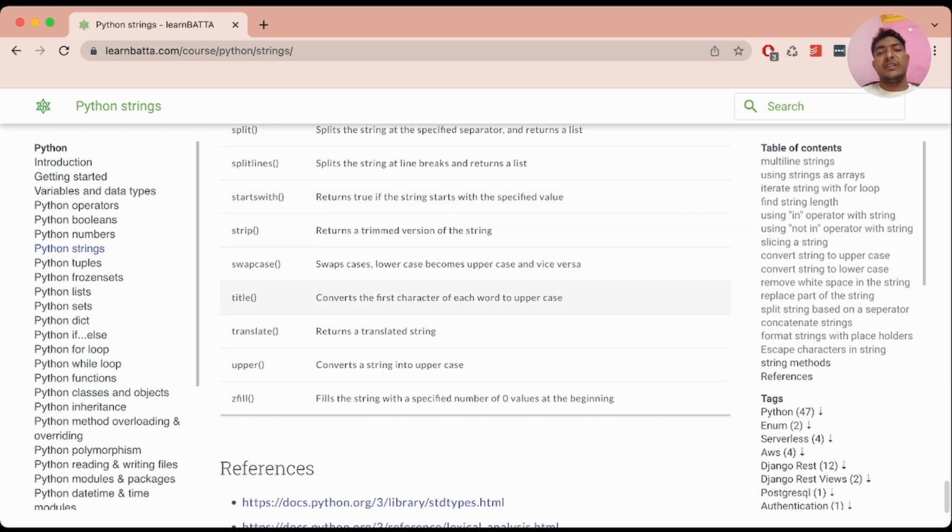Splitlines. So it breaks the string into multiple lines based on the newline character. Startswith, it just checks whether the string starts with a given string or not. Strip, it removes the spaces, whatever whitespaces are there at the starting and ending of the string.